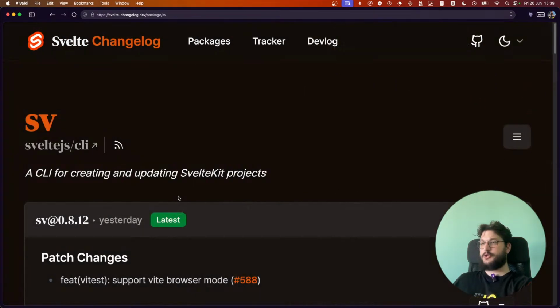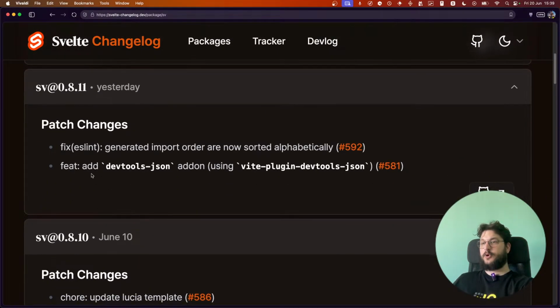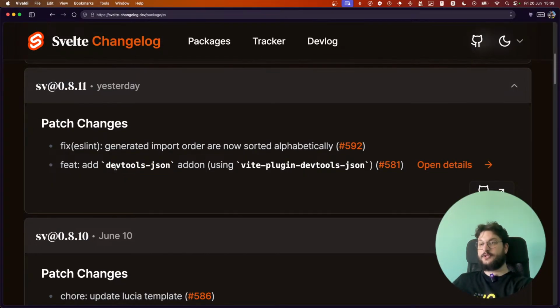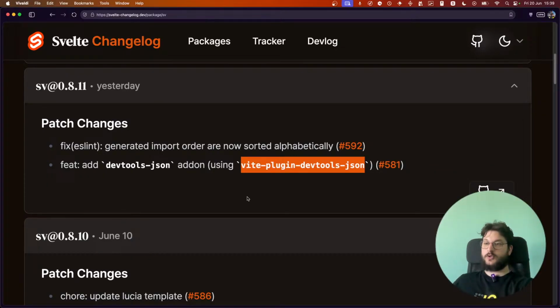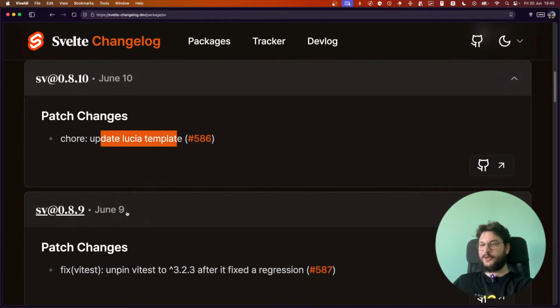We also have two new releases for sv. One adds support for DevTools JSON, which is basically the thing that I was talking about before for the logs. So if you want, you can add DevTools JSON, and this will add for you a Vite plugin that serves the file that Chrome needs to use the workspace. It's also updating the Lucia template because the creator of Lucia actually updated it.